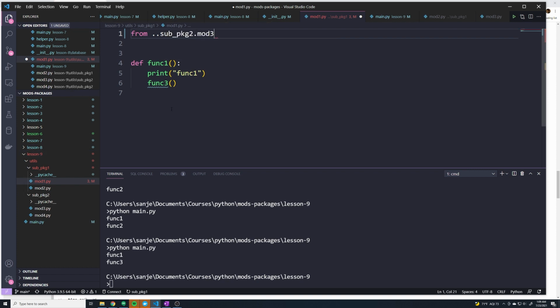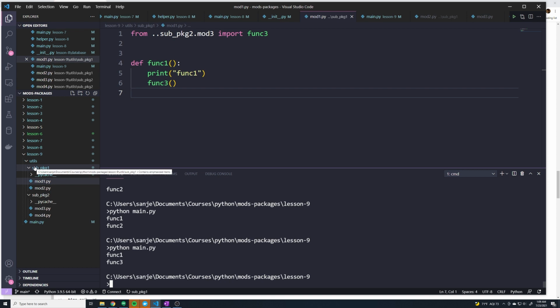And then we grab module 3. And then we import func3. So this is a relative import once again, because we're doing it relative to where module 1 is. So we have to go up a directory, then into package 2, then into mod 3, which is what we're doing right here. Save that, run that. Looks like it works. And so there you have it, guys.